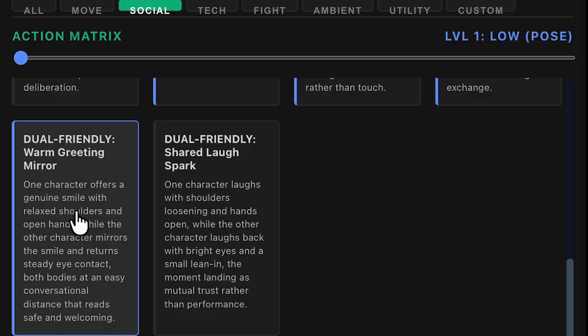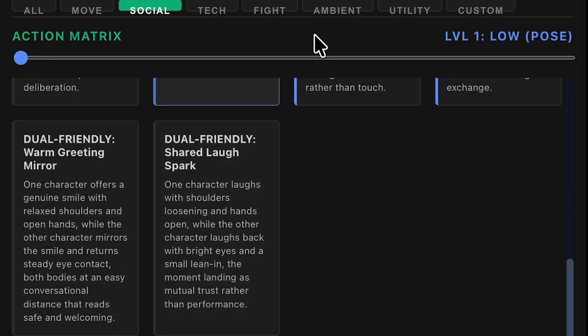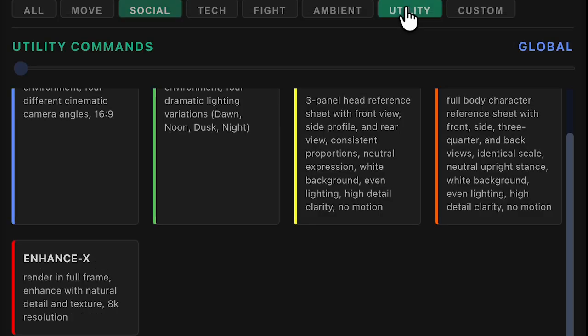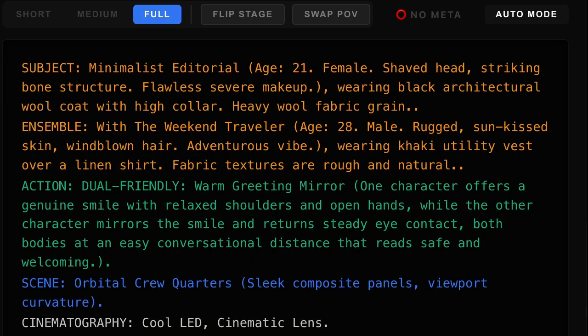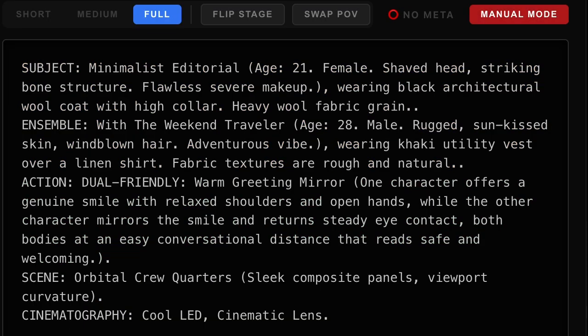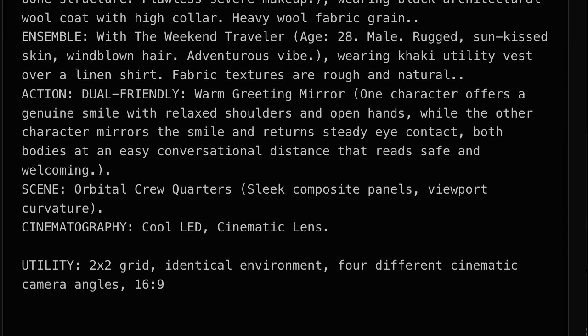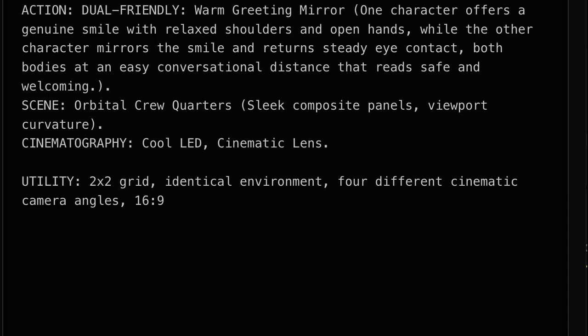But before we hit copy, let's add one more thing that is an absolute game changer for storyboarding. Let's click on the Utility tab again and hit the Angle Grid card. You'll notice the prompt text immediately switches from our color-coded auto mode to white text, which means you're now in manual mode. That white text lets you know you can jump right into the text box and edit or rewrite the prompt any way you want. But more importantly, it just dropped a brilliant utility line right at the bottom of our prompt.